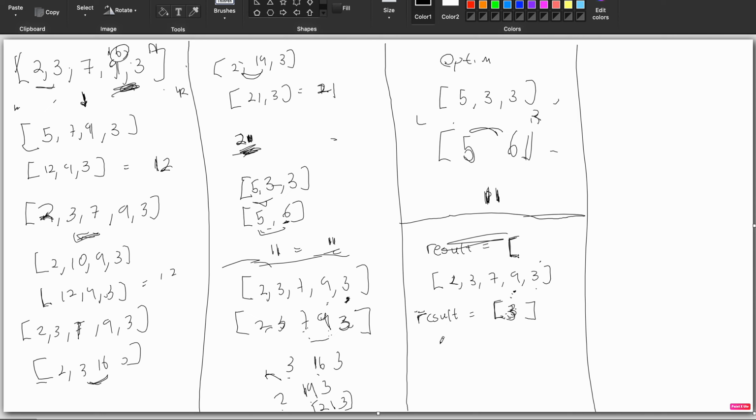9 is not greater than 3. So what we just do is we append to results. We'll append 9 to the array. So we go to this next index. Is 7 greater than 9? How do you know the value? The next value is always going to be the last value in the result. So is 7 greater than 9? 7 is less than 9, right?